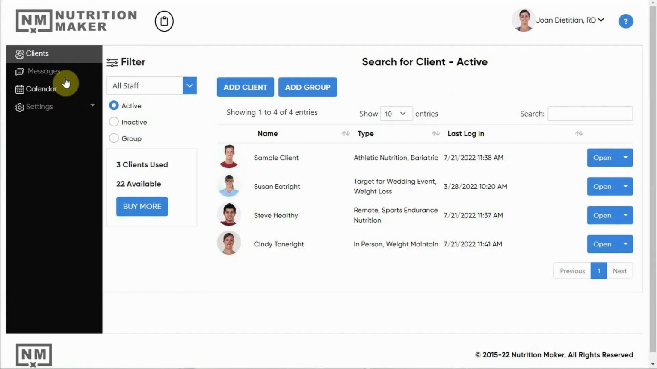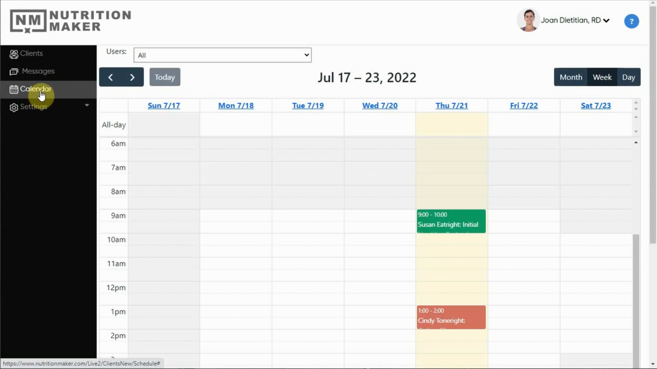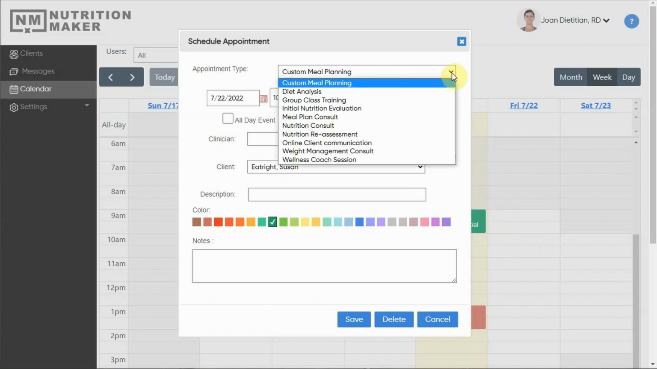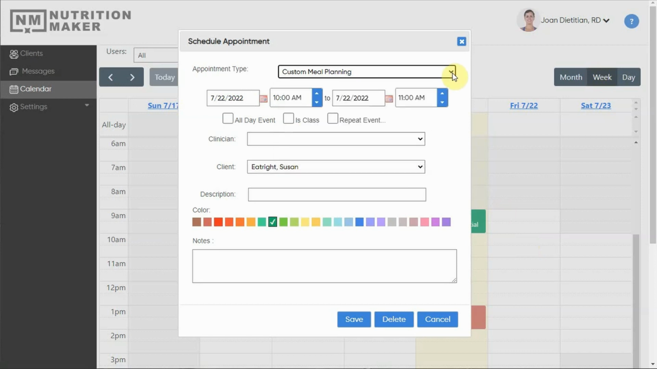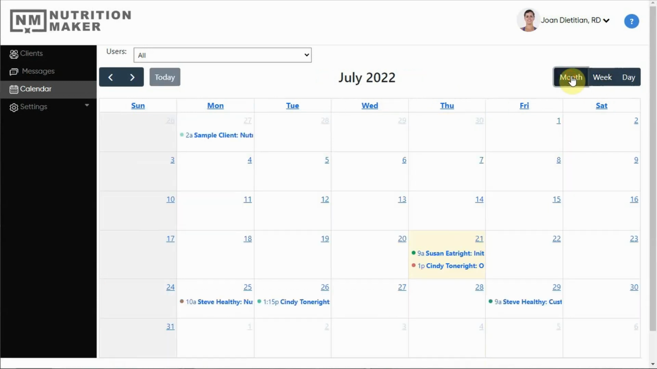To access your calendar, go to the left menu and choose Calendar. It will open up to the day where you can see your current activities. If you wish to add an activity, you can just click on the day and it will pull up the Schedule an Appointment where you can choose clinicians, clients, as well as types of appointments. You can put in the color pattern you want, description, as well as any notes. You can also view your calendar by the month or by the day.